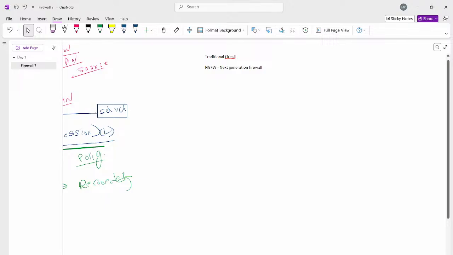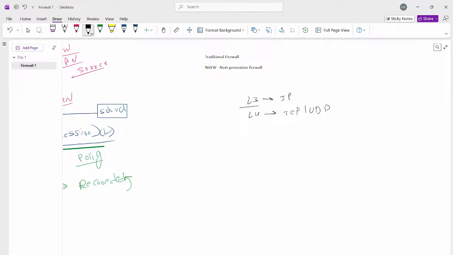Generally it means the firewall which works at layer 3 or layer 4. What is layer 3, layer 4 of the OSI model? I think everyone would be aware. Layer 3 and layer 4 work with IP addresses and TCP and UDP port numbers. So traditionally when the firewall came into the picture, there was nothing else. The firewall used to just check the IP address and the TCP and UDP port numbers.